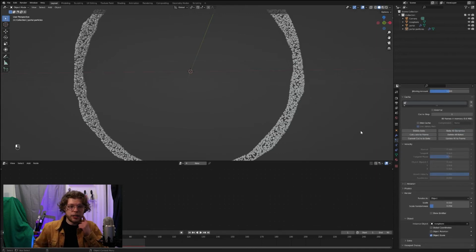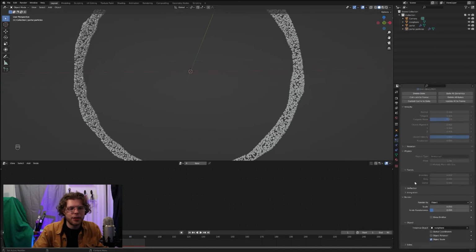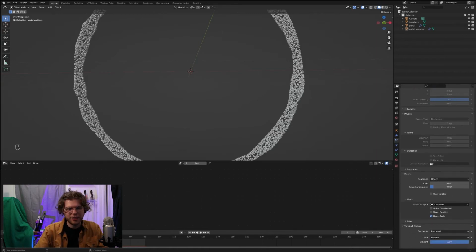This is especially important if you want to do physics and you have a floor or something you want it to hit on. If you want the particles to bounce off, before you bake your particles, make sure you have that floor in place, and then go to forces and then deflection.